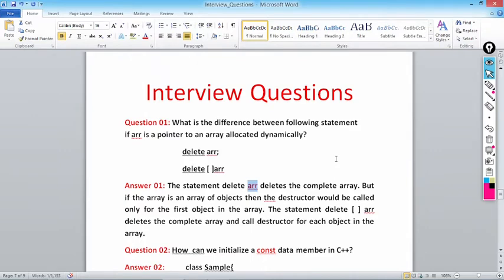What is delete? Delete is a keyword in C++ which is used to deallocate or free the memory which is allocated with the new operator or new keyword. The statement delete ARR deletes the complete array, but if the array is an array of objects, meaning an array whose every element is an object, then the destructor would be called only for the first object in the array. The statement delete[] ARR deletes the complete array and calls the destructor for each object in the array.